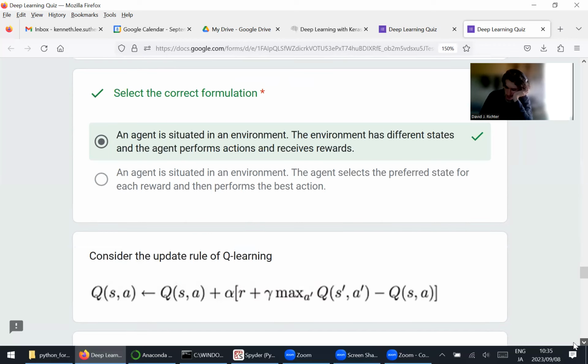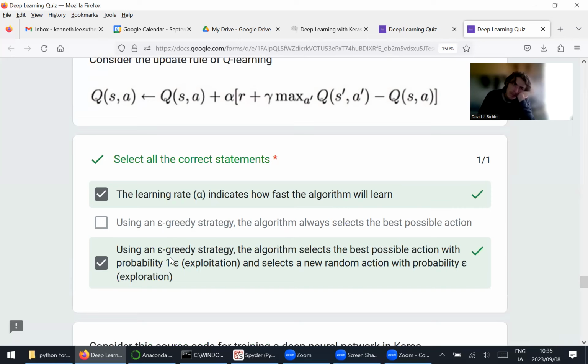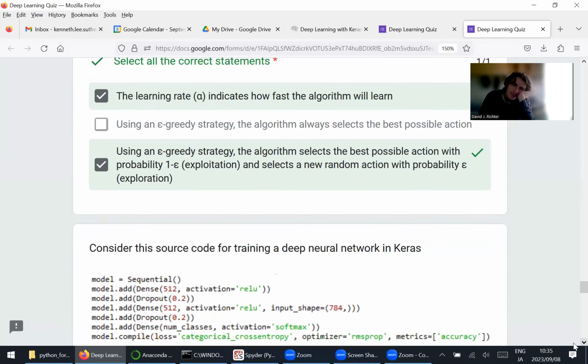I had no idea. Q learning. So alpha indicates how fast the algorithm learns. Right. And the greedy strategy. What do you call this Greek? You know what this is? Epsilon greedy. Epsilon greedy. If you have dyslexia, it's like a backwards E. Yeah. Dyslexia is kicking in. So the algorithm selects the best possible action was probably. Mhm. Okay, didn't know that.